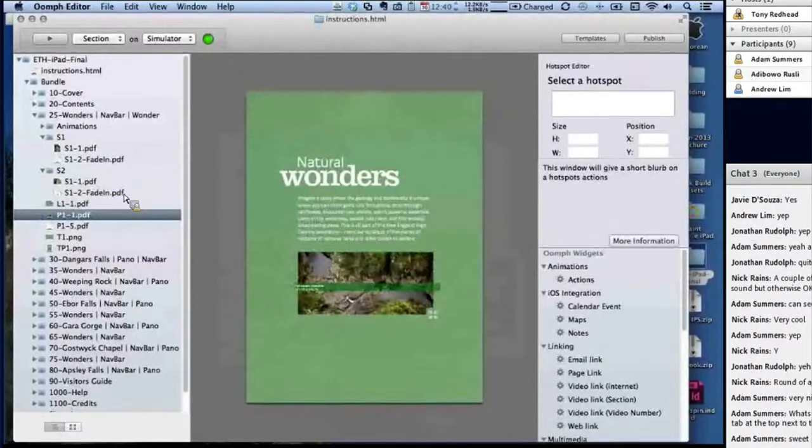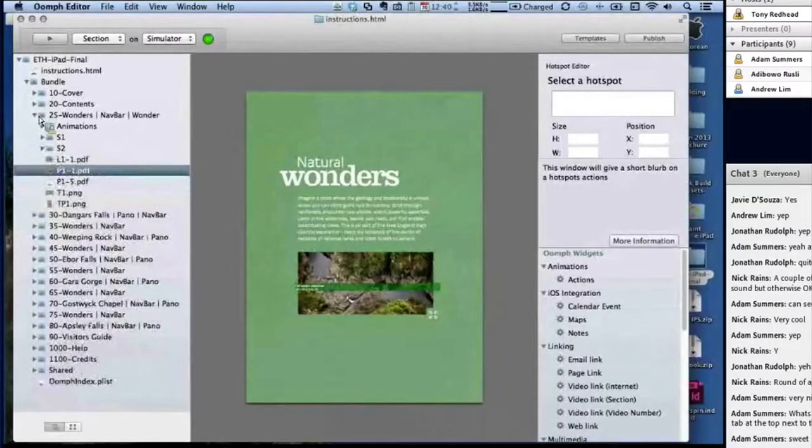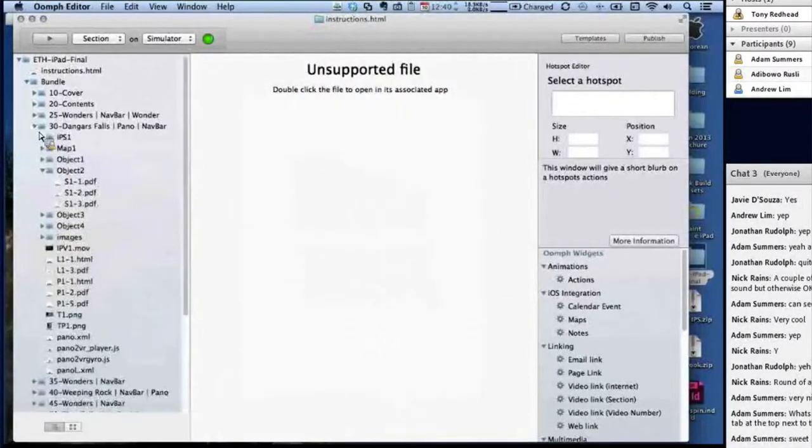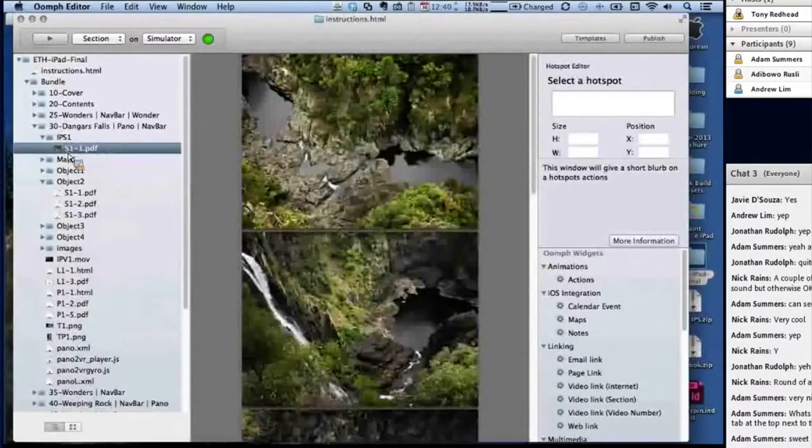There's only one in that. Sorry, I need to find something that has a slideshow. I know where it is. If I come into Dengar's, okay, in-page slideshow.